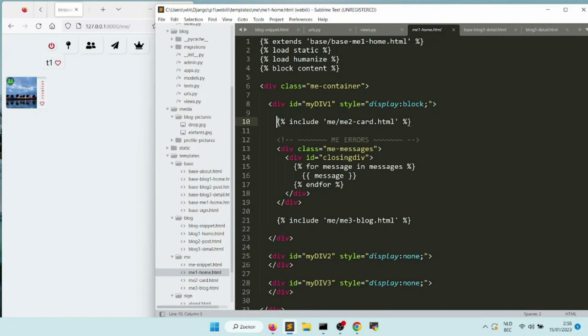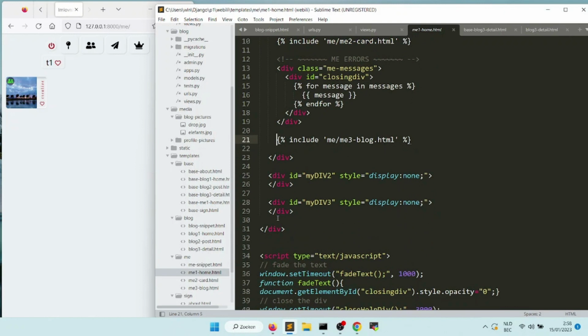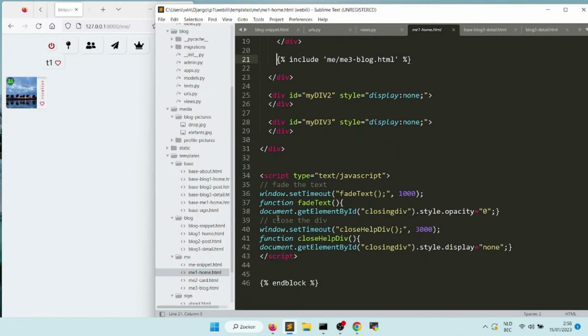On top, loading the usual tools. This include will contain all users' details. We already added the username, we'll check this in a next video. Next are messages, we already know this. And here we include the page that will show the posts of the user. Some empty divs as preparation. And on the bottom, the script to let the messages disappear.